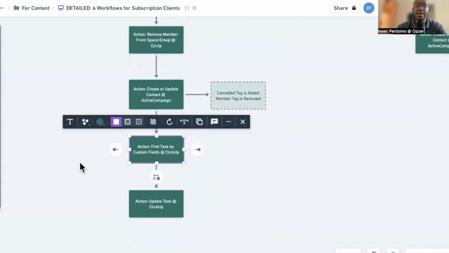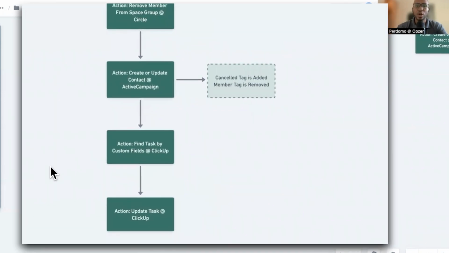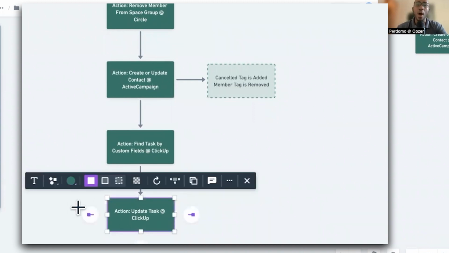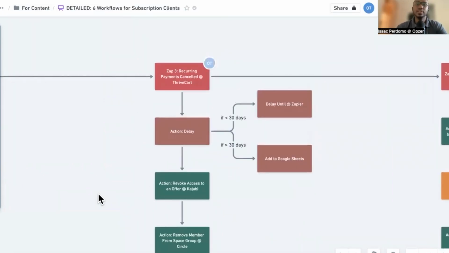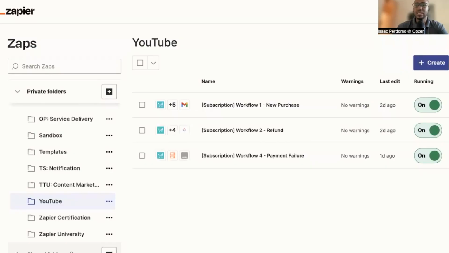And lastly, we're going to have here Find a Task by Custom Field on ClickUp, so we can find a tag that relates to this person, and we're going to update that task accordingly. So if there are people that need to do certain tasks for this client, they know they're canceled already. Okay, so let's go into Zapier and let's see how this is done.